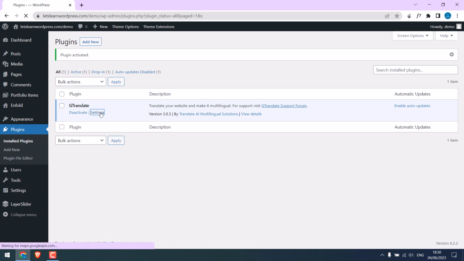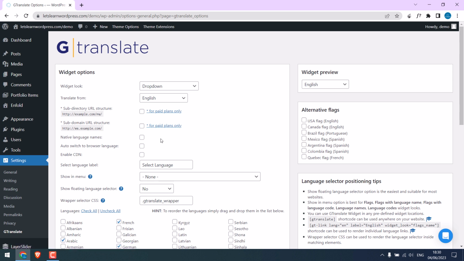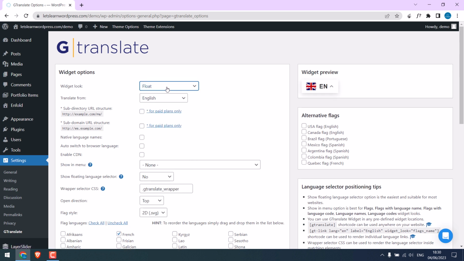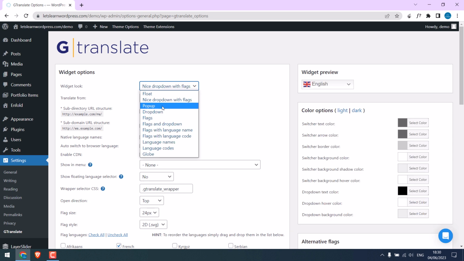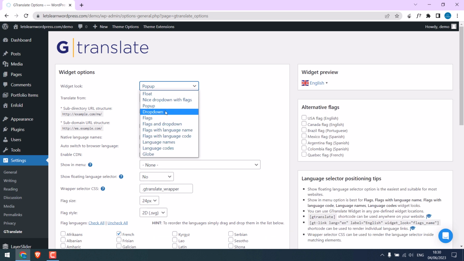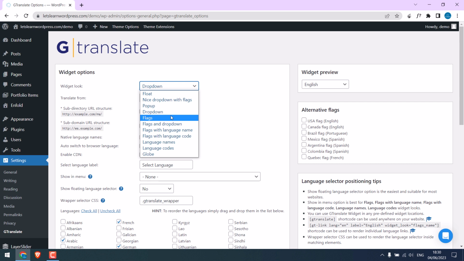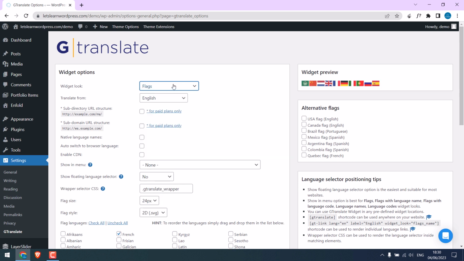Click on Settings. Here are a few options on how you can display Google Translate. You can choose float, drop-downs with flags, drop-down, flags, and many more. Please note, you might need to write CSS to customize as per your theme. Let's use a simple drop-down.